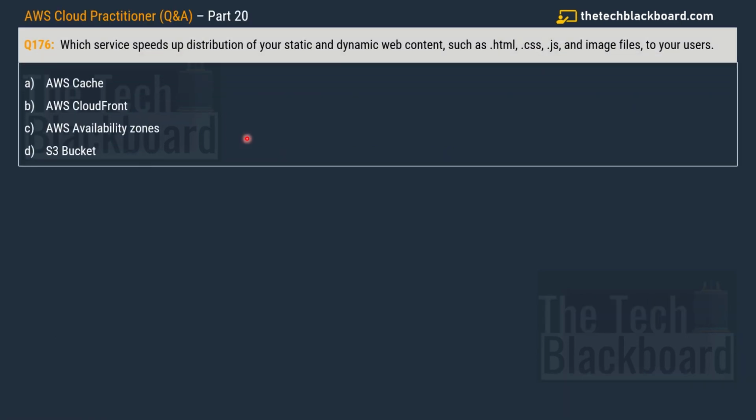Let's begin part 20 with question number 176 that says, which service speeds up your distribution of your static and dynamic web content such as HTML, CSS, JavaScript and image files to your users. Your options are option A, AWS Cache, option B, AWS CloudFront, option C, AWS Availability Zones and lastly option D, S3 Bucket. So friends, what according to you is the correct answer?